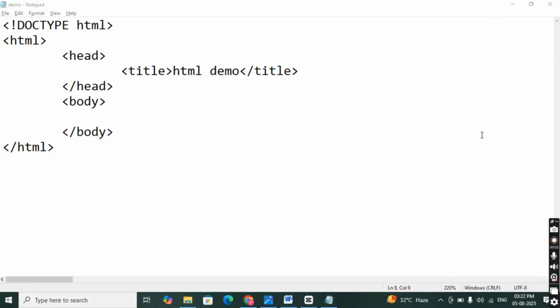Today we will discuss HTML headings. In HTML, how many types of heading are there? Okay.